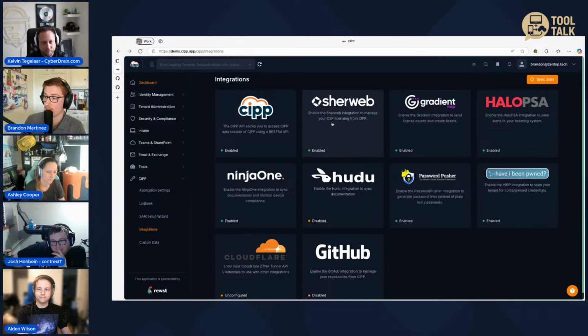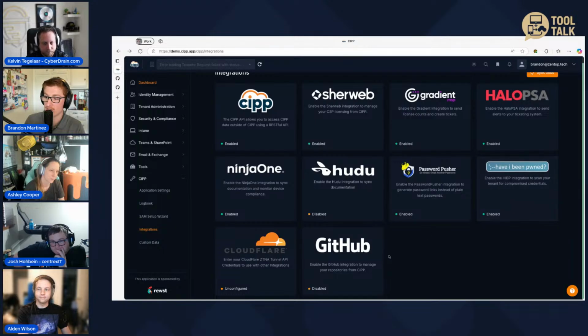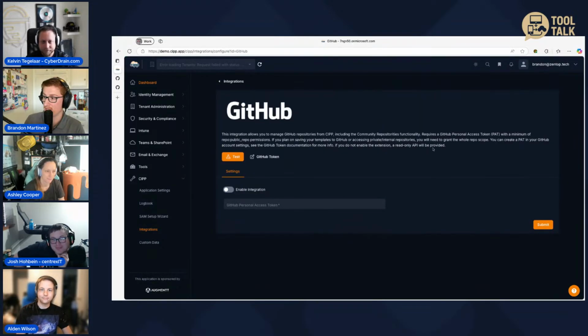Some password management security things here to send password links securely from Password Pusher, and then scan tenants for compromised credentials that have been pwned. And then a few more backend type ones here. If you want to protect your self-hosted instance behind a Cloudflare tunnel, you're able to set that up here as well. And then you can also manage repositories on GitHub from CIPP as well for the community repositories feature.